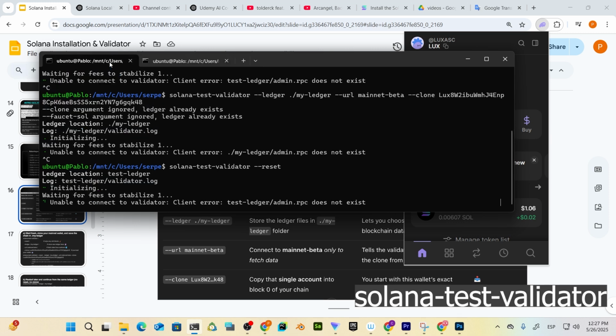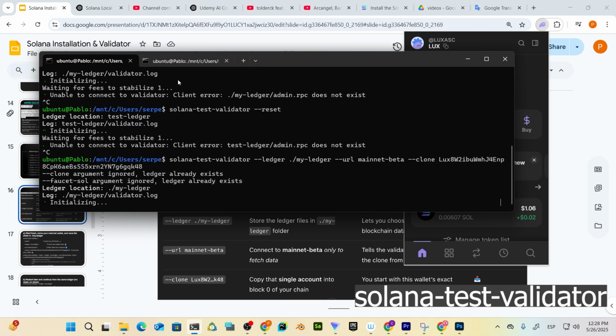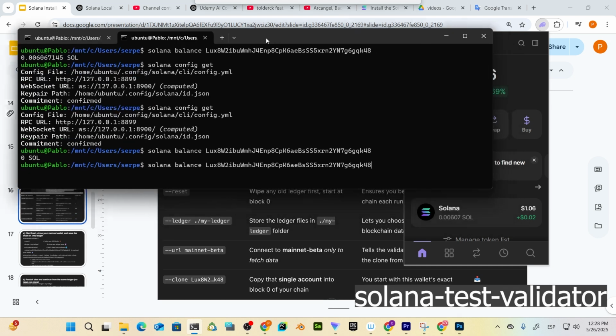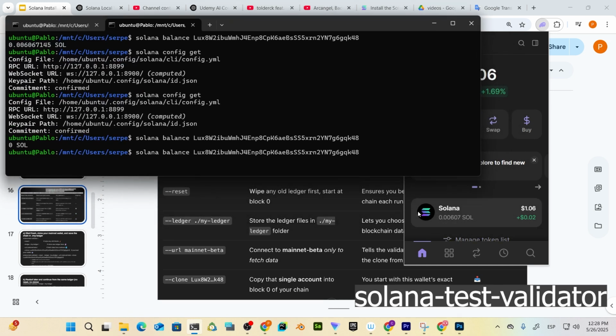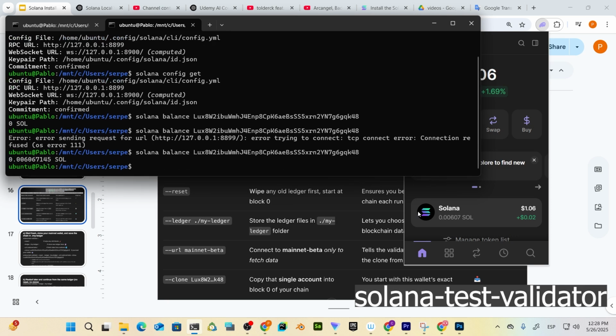So now let's stop the validator. Now let's run a command to save the ledger in this folder, fetching the data from mainnet beta to clone my account data, state and balance from mainnet. So we're running this command. And then when we run solana balance, we must have exactly the balance of our mainnet beta. So as you see, it's already connected and the correct balance is cloned from the mainnet.